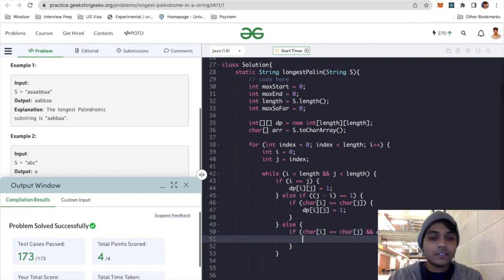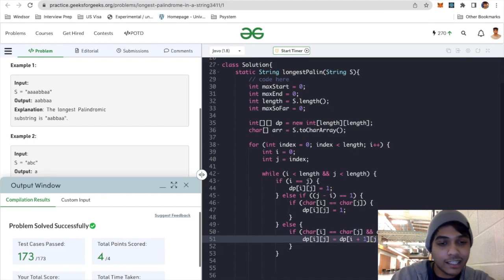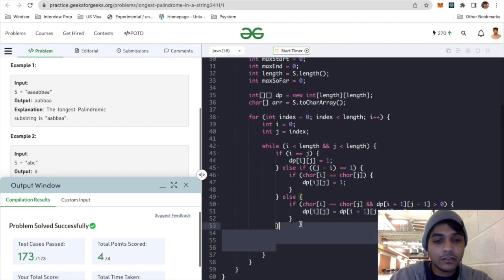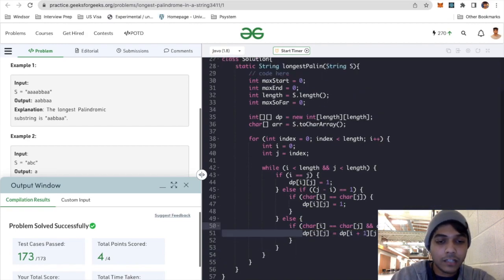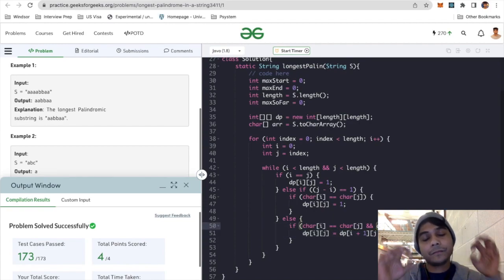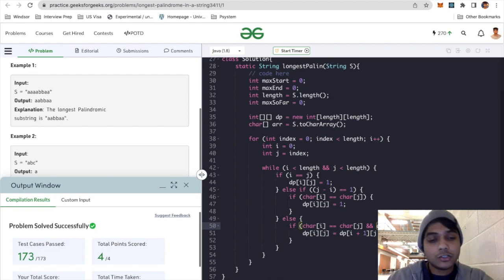And if this condition is satisfied, what we need to do is set the value of the array to be the value of dp of I plus 1, j minus 1, plus 2. So that's the idea there. We are setting the value by adding up. If we found that the elements between those indexes are a palindrome, it will be greater than 0. If it's greater than 0, we can just directly add plus 2 to the dynamic programming array.